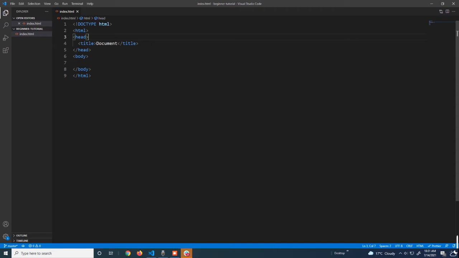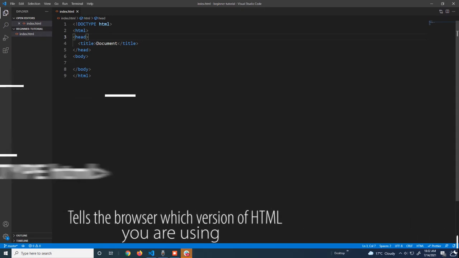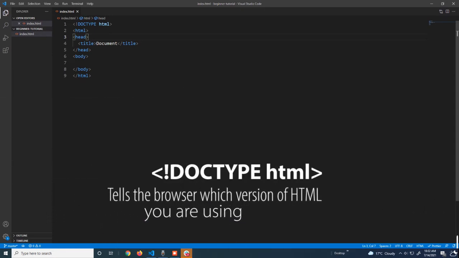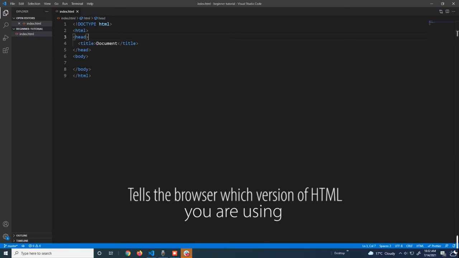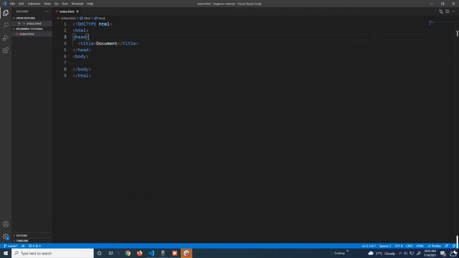Every web page you see online has this exact same structure, at least in a HTML document. So we're going to start from the top. We have Doctype HTML. Now, Doctype stands for Document Type Declaration. It is the first line of code required of any HTML document, and it basically just tells the browser which version of HTML you are using.